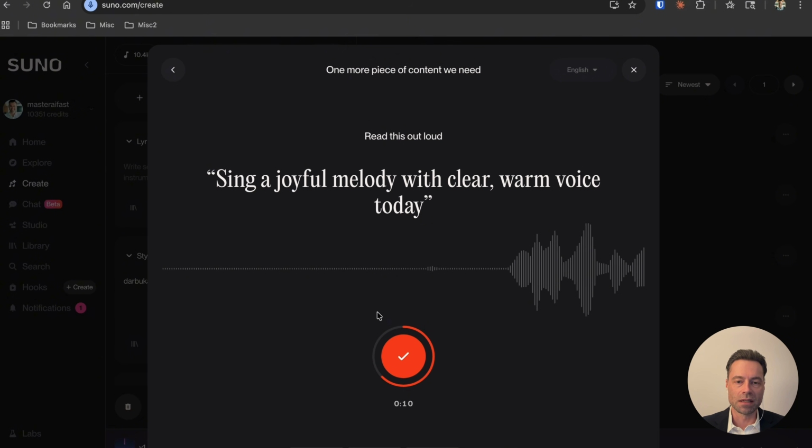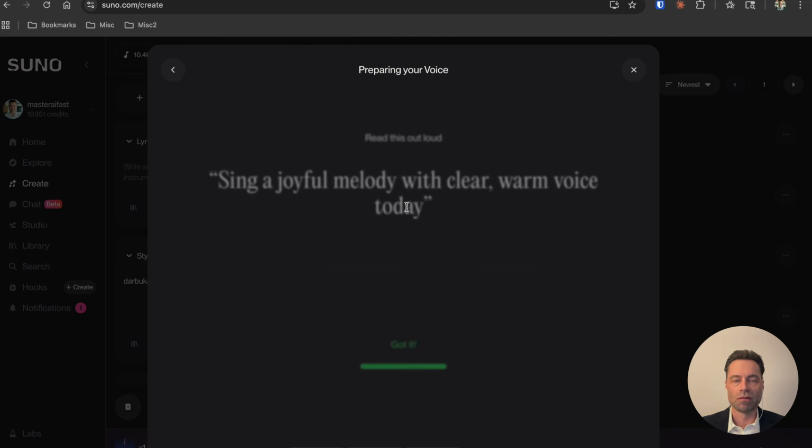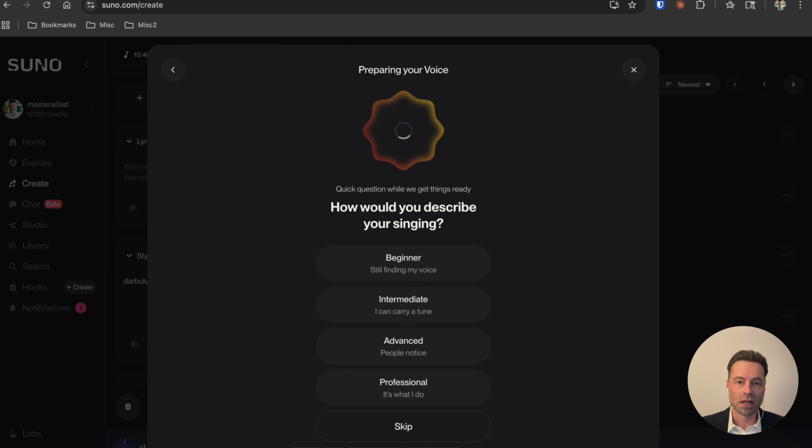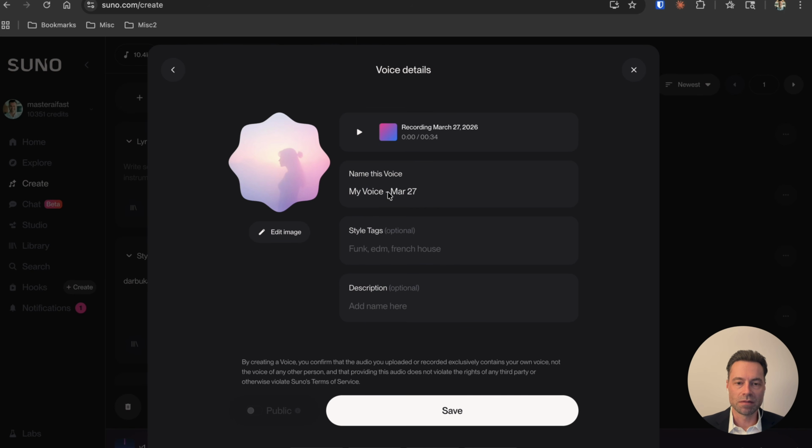Sing a joyful melody with clear, warm voice today. This is what Suno uses as part of the voice verification process. So for this one, I'm going to select the beginner option, but of course, if you're a professional singer, you can go all the way up to professional. So now this voice can be saved, and you can fill out some details if you need to, and then you can click on Save.